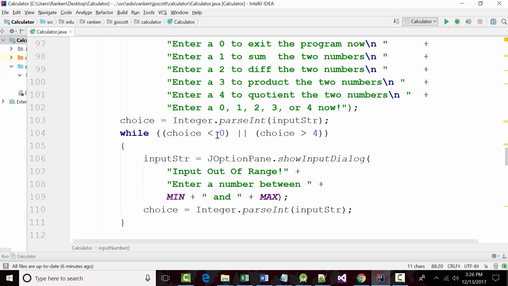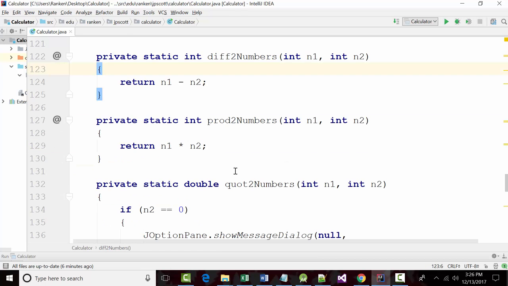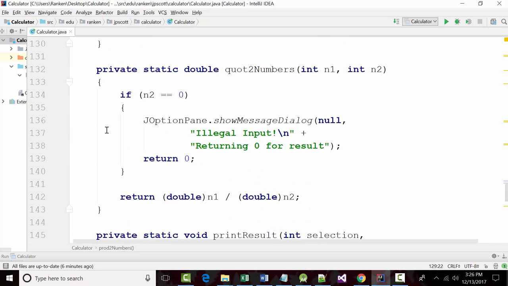We already went through the make a selection thing. These are real simple. Add 2 numbers, return number 1 plus number 2. Subtract, return number 1 minus number 2. Product, return number 1 times number 2. This one had a little more work.